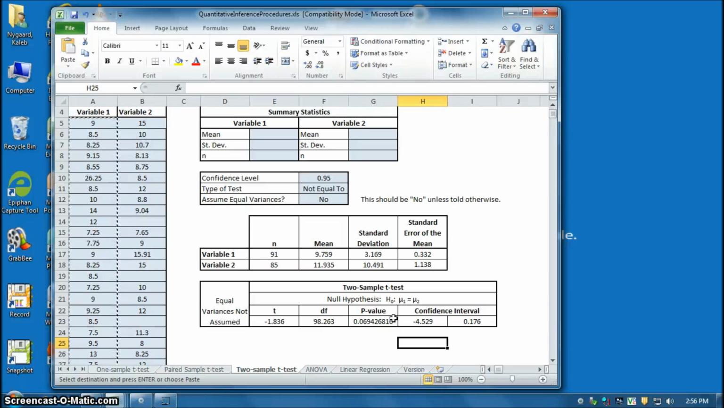G, present your conclusion in the form of an English statement. We have insufficient evidence to suggest that there is a difference between the mean wages of boys versus girls. Okay, so insufficient because we failed to reject, and then restating the alternative hypothesis.